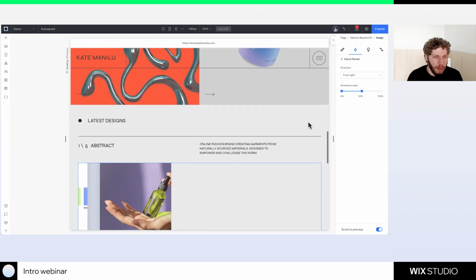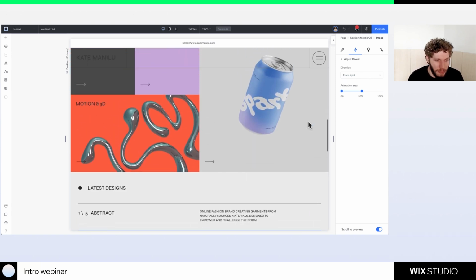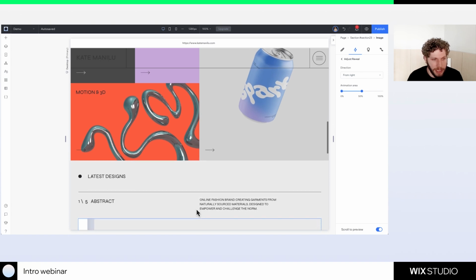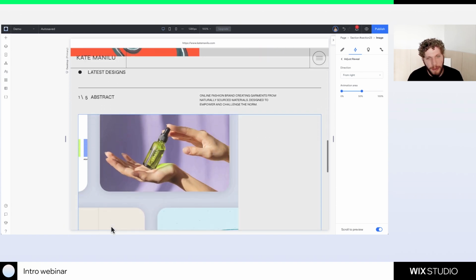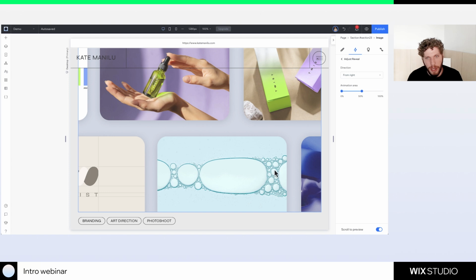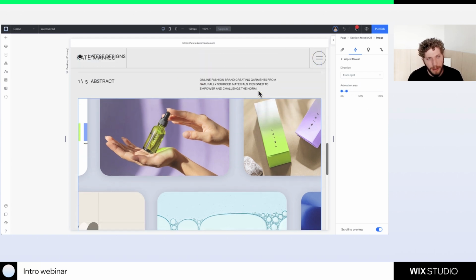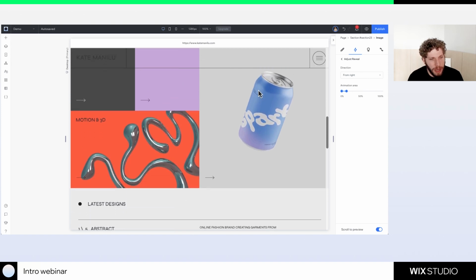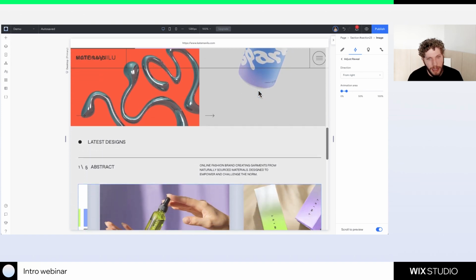So the moment this image comes into the page, you can see the animation starts. And the moment we're at 50% of the scroll, that's when the animation ends. So if we were to make this, let's just say 12%, when we get to 12% of the scroll area, the animation has already ended.